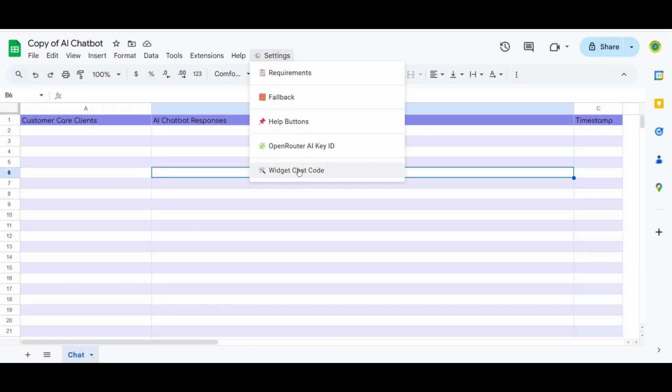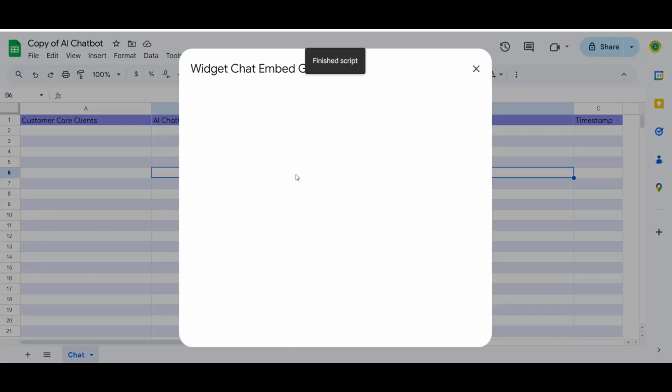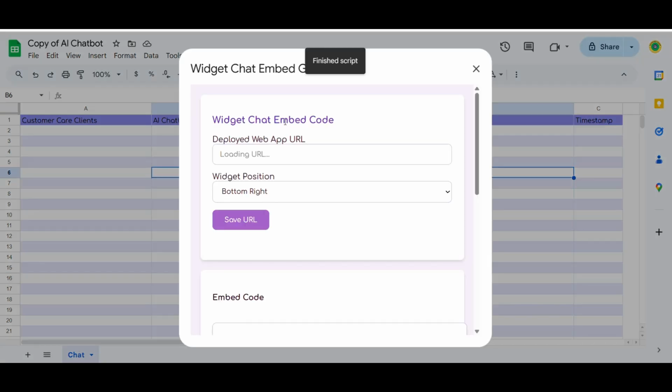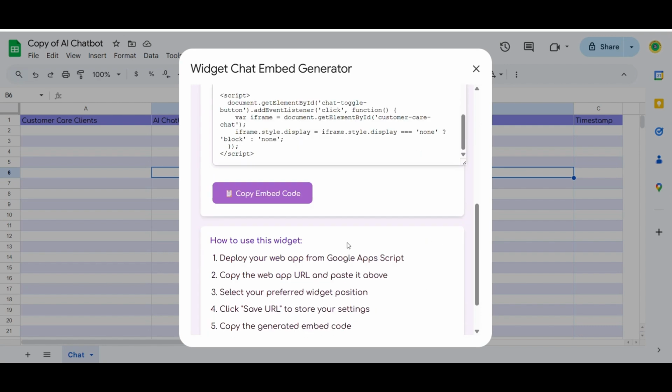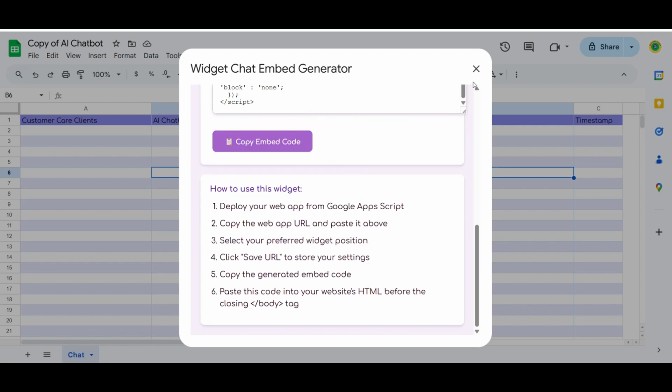And the last menu in the settings is a widget code that you can use for your website. The deployed link should be removed and replaced with your deployed web app link. Here is the embed code that you can use with your deployed web app link, and the chat will appear in your website.